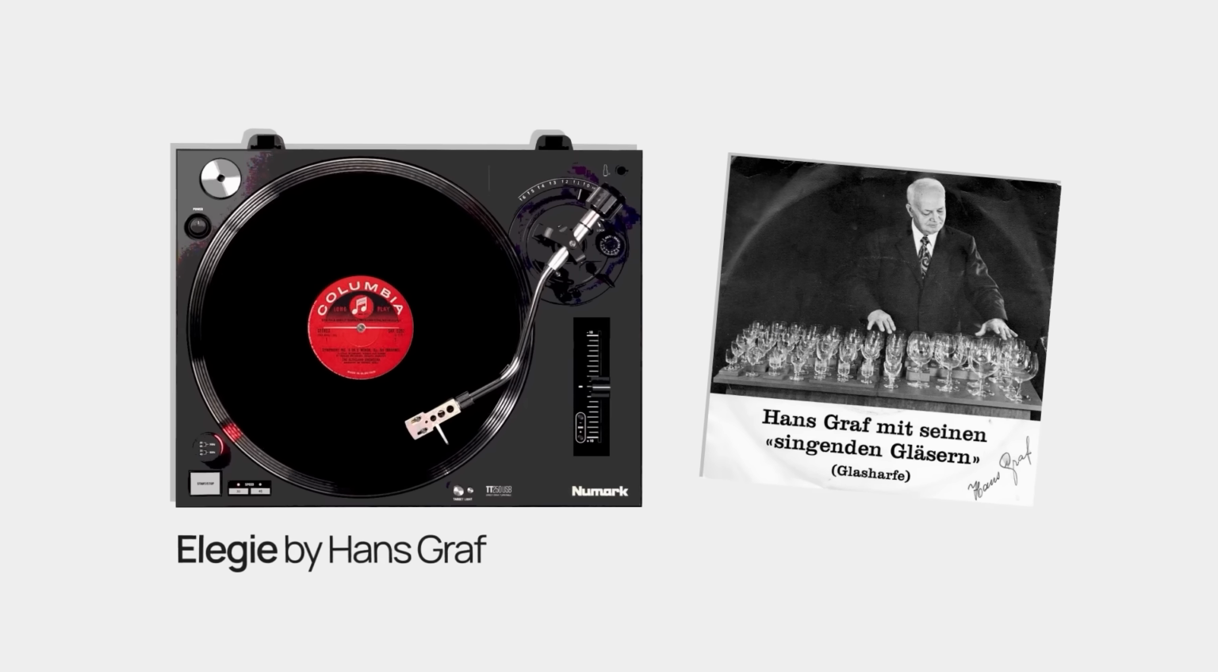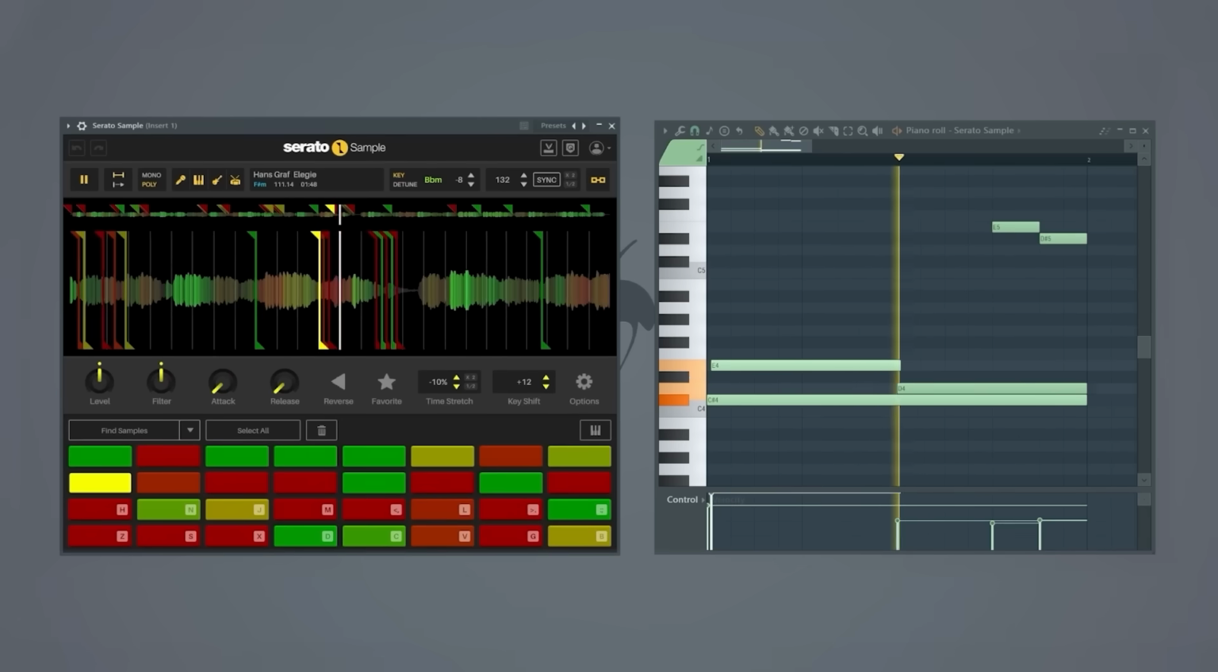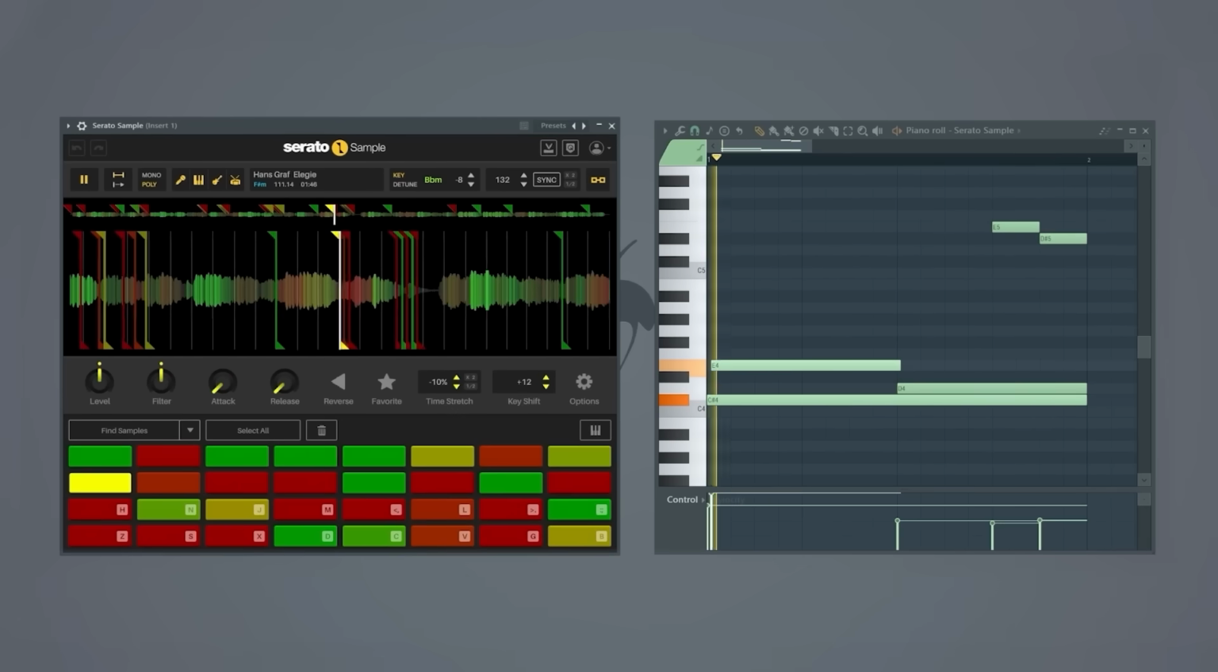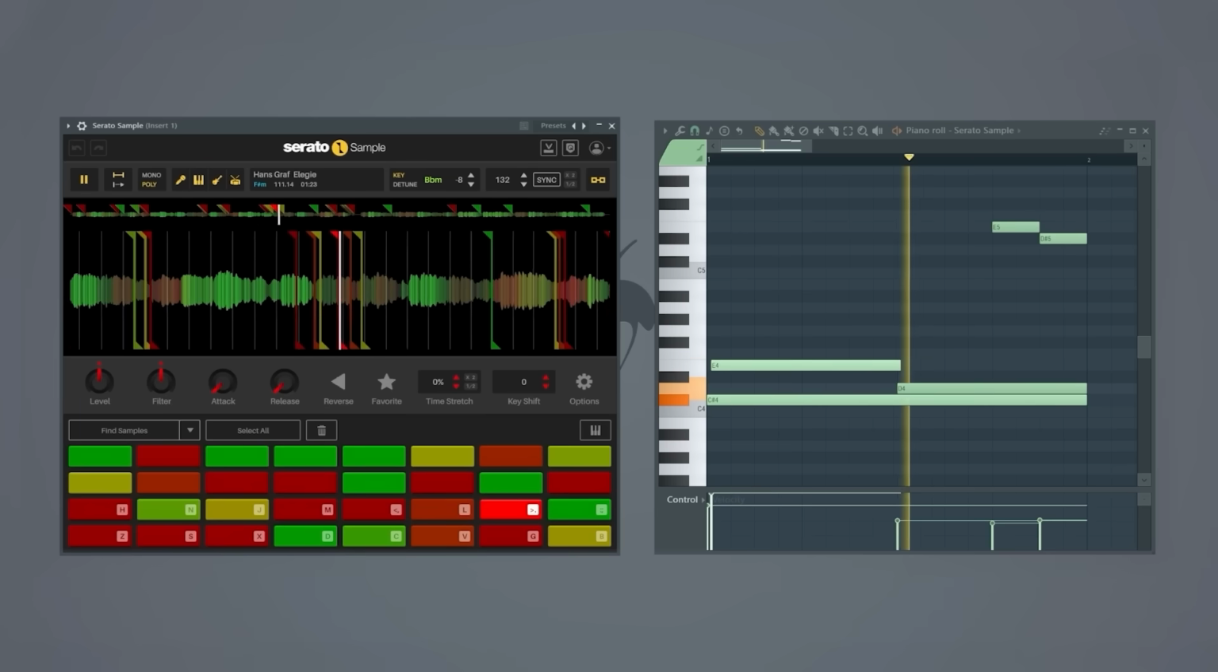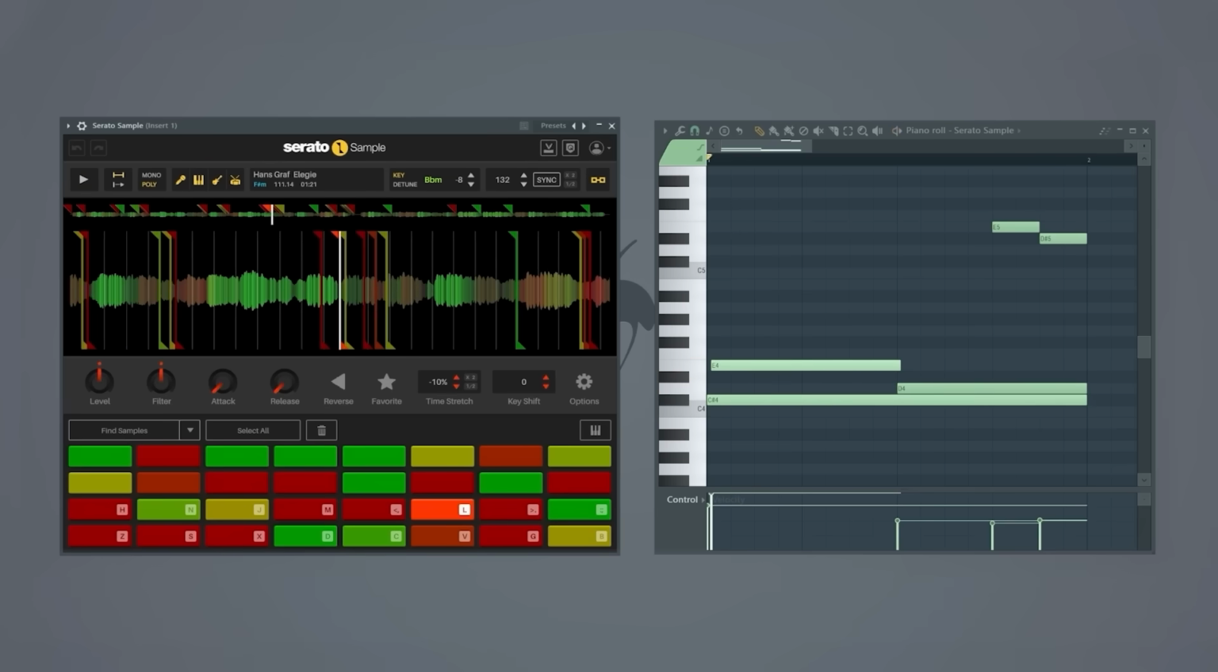Now to practice this a bit more, let's look at another example. This time I'll take this weird sample of a guy playing glasses, and once again I'll create a loop using this sample. And this is a good example of a sample that has more sustained sounds.